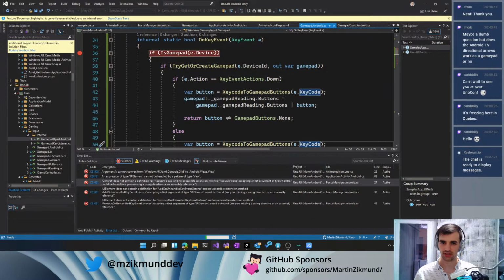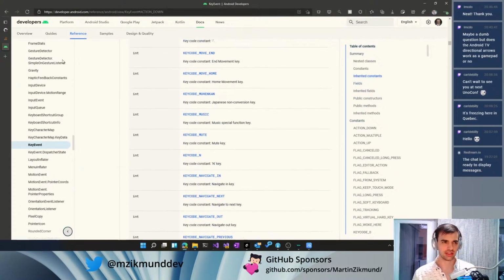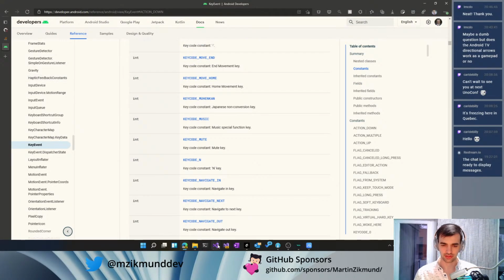So now I'm quite interested to see if the D-pad events will be handled properly, because this could actually be the problem, that we were using on key down on the activity level, whereas the activity should use the dispatch key down. So that's quite promising.